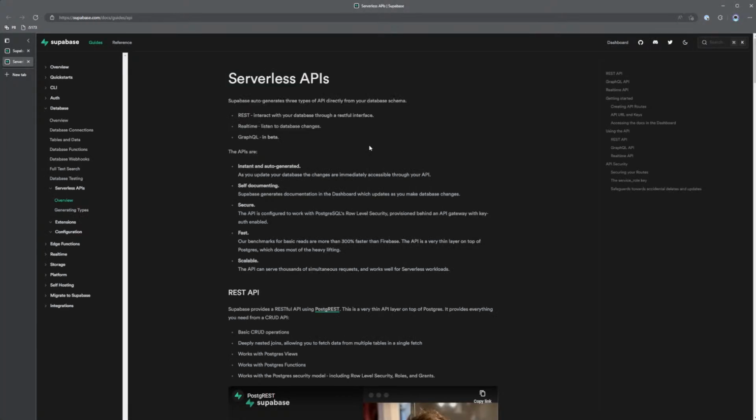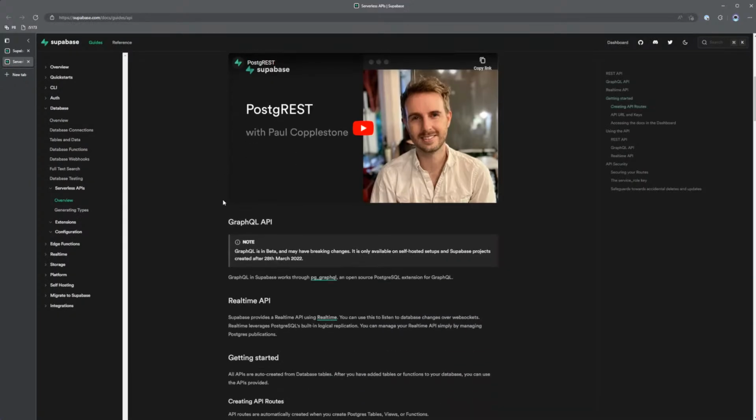I'm also gonna use Prisma with it as well, so I need to learn how to do that. I've yet to do that.